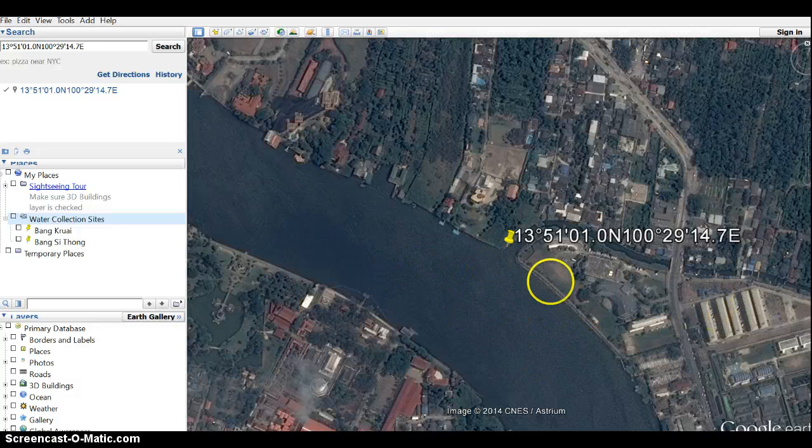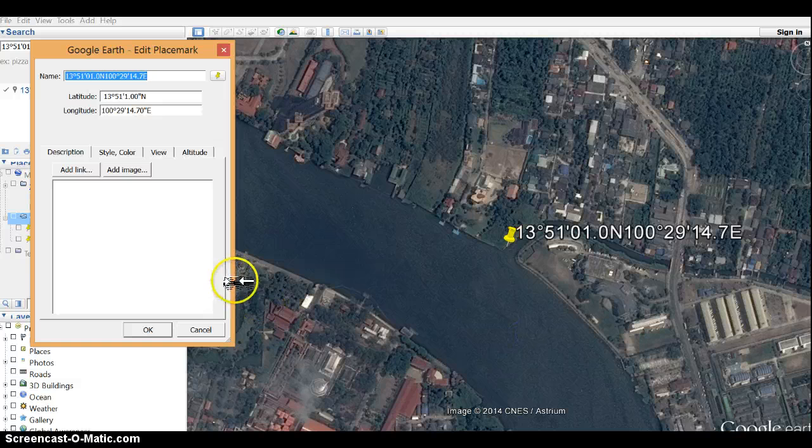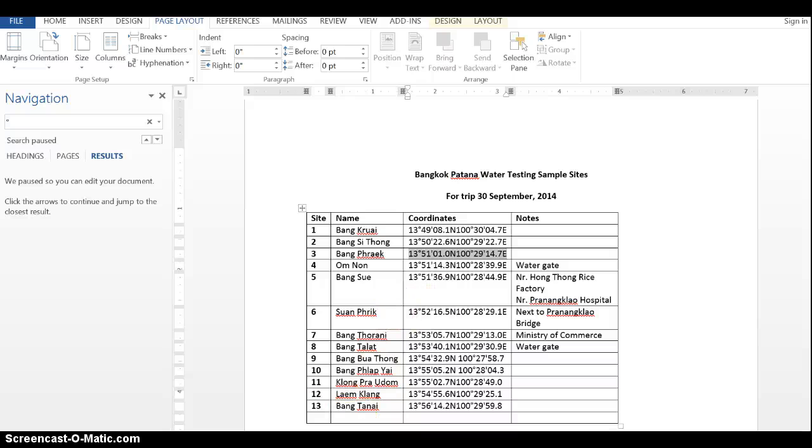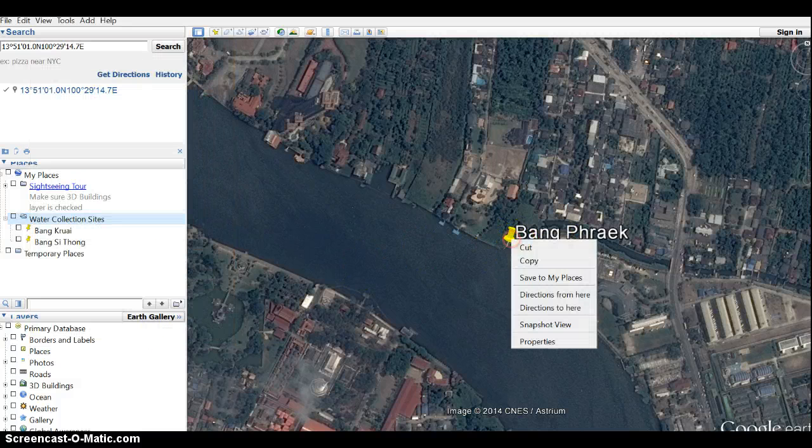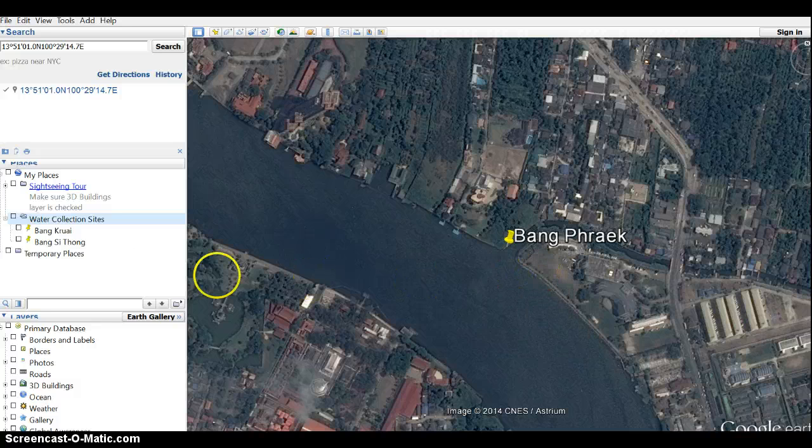This looks right. We're still on the Chao Phraya River, and we're at the entrance here to a klong, which is likely where you're taking the boat up to do your water collection. Let's right-click on this and go to properties, and I'm going to change this now to the name on my template, which is Bang Prek. I'm going to say OK, and I'm also going to save to my places, okay, and that will save it over here in the water collection site folder.